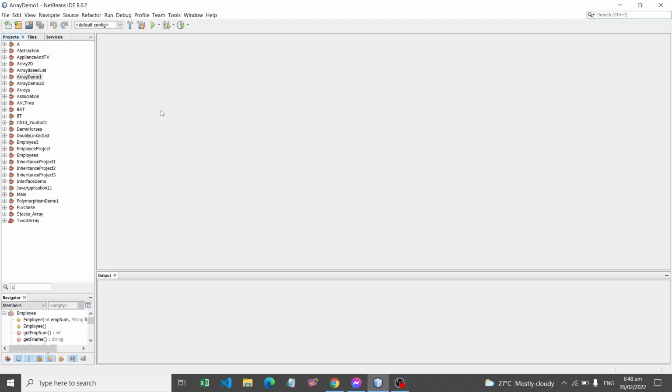Now here, let's try to use the concept of inheritance and polymorphism. We have here the IDE environment for our demonstration.